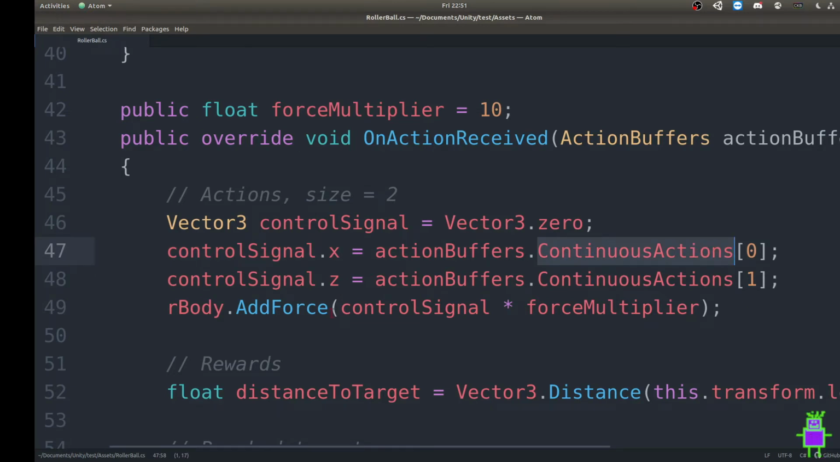So what we're going to do is say our rigid body, which allows us to use physics on our object, add force. So we're going to have some sort of magical push to our sphere. And that push is going to be in the X and Z direction depending on whatever information we get from our reinforcement learning algorithm.